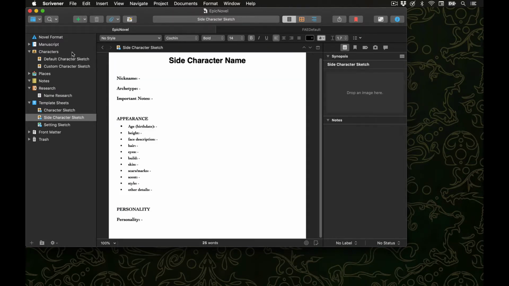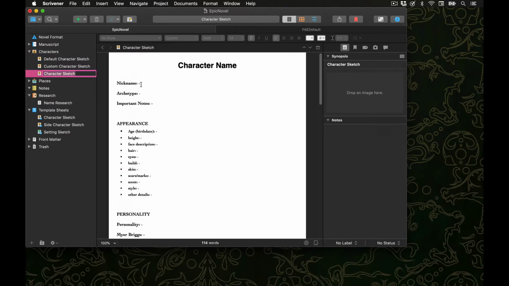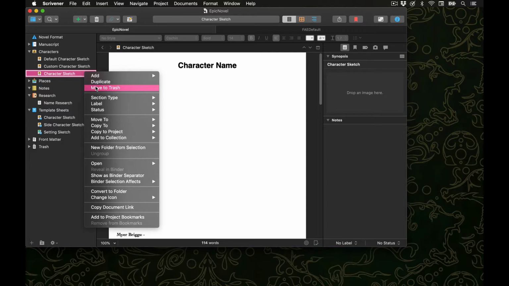Let's go to our character folder and add character. Now you'll notice this is our regular character sketch. I'm going to go ahead and delete this. You can either drag and drop the character sketch into the trash, you can click the little trash can icon up in the toolbar, or you can right click, move to trash.